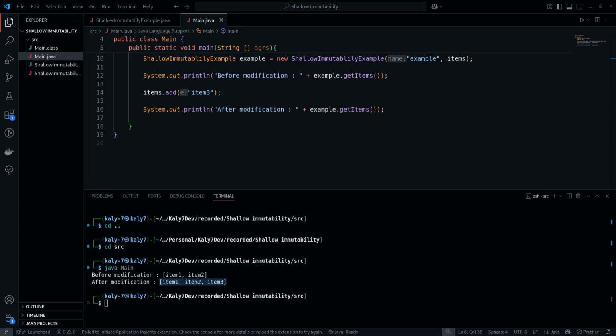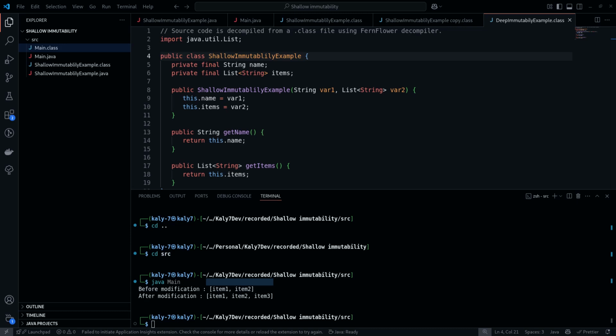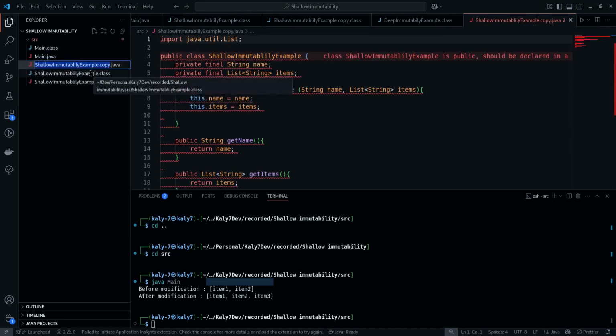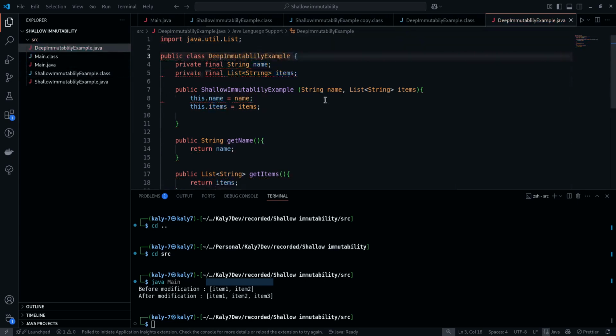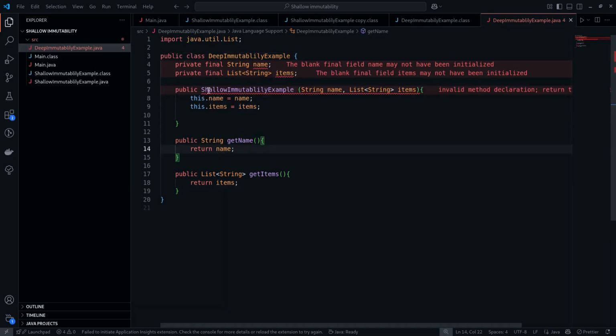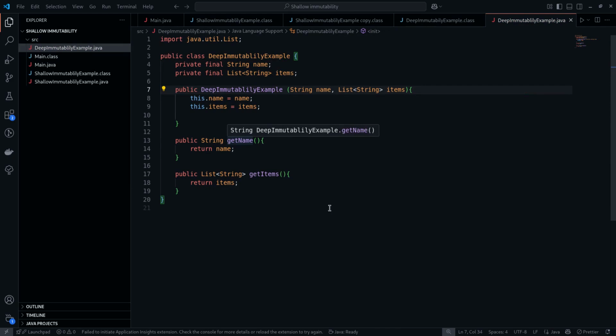To understand the difference, let's create another class for the deep immutability. To make it simple, let's create the deep immutability example class from the shallow immutability example class. And put the name deep immutability example. Let's change the name here, immutability example, and change the constructor name to deep. And here comes the difference with the shallow immutability.